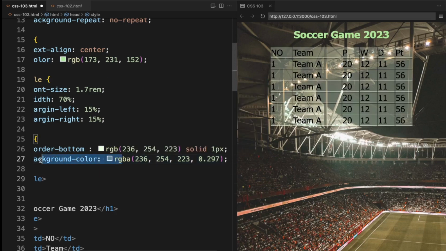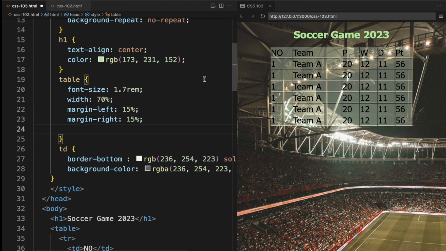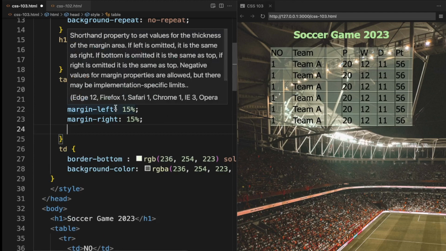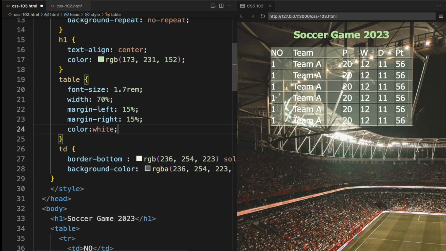Then I think color white should be okay for our text. I can use the table, because now I'm inside the table. I'm saying all the things inside table should have color white. That's what I'm just saying here. That's why I said that my styling is going to depend on what I'm saying. So you can't just style at once.